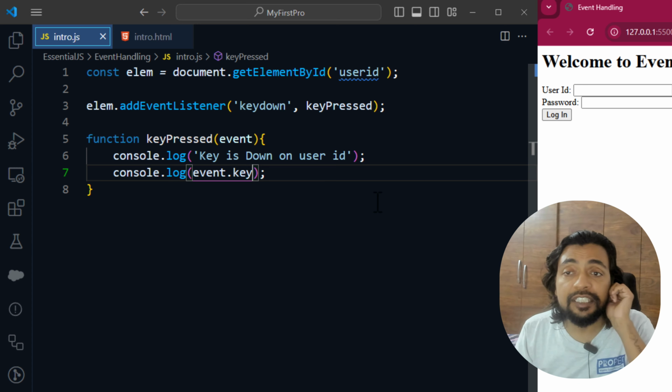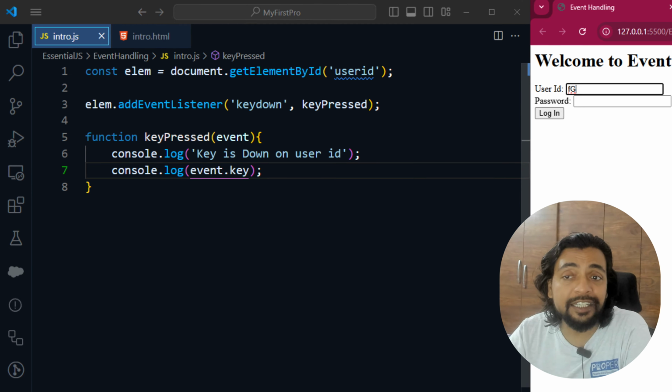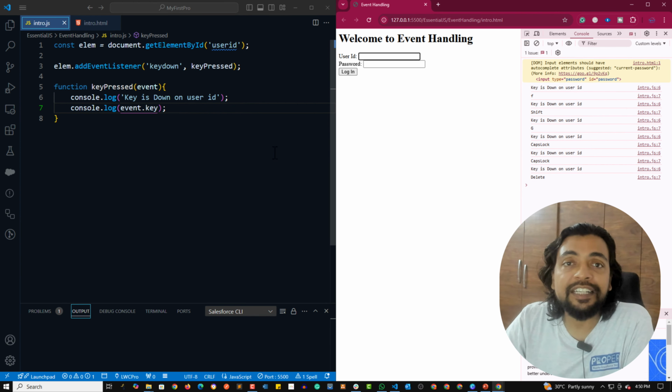Now if I save this and type in anything, you see it is telling me which key I am pressing, even small or capital. Even when I am pressing shift, it is telling me that shift is pressed. If I am pressing caps lock, it is telling me that caps lock is pressed. So this is the magic of event handling.